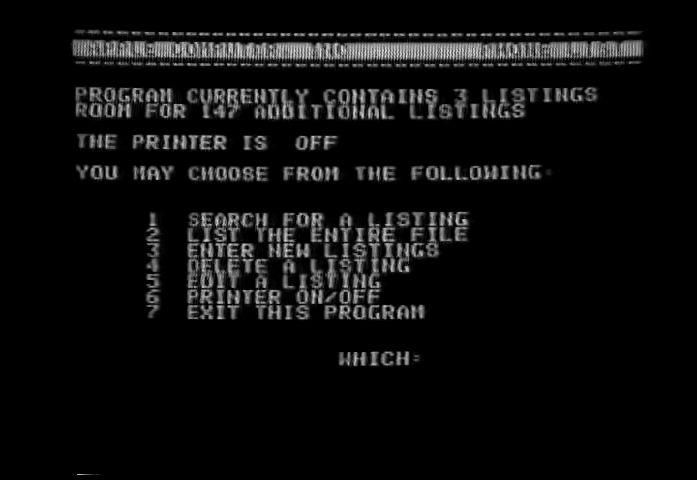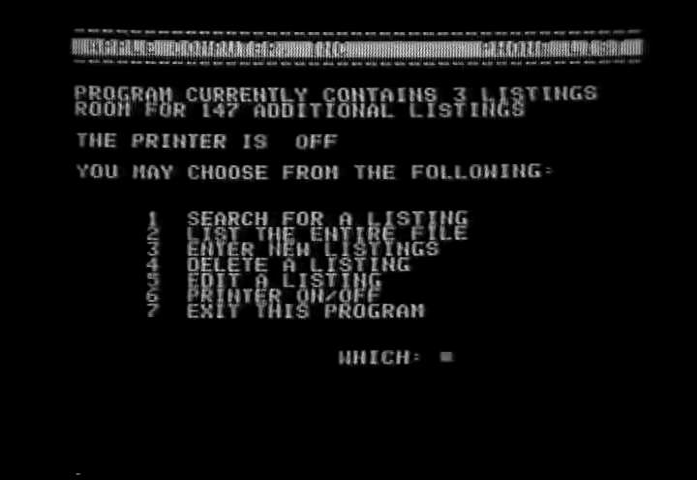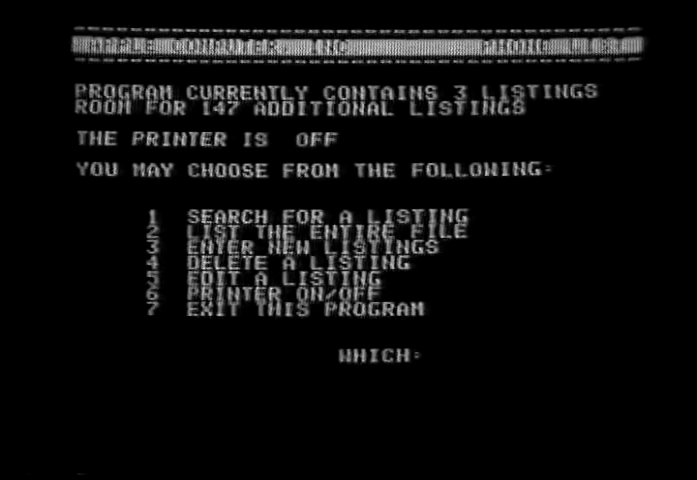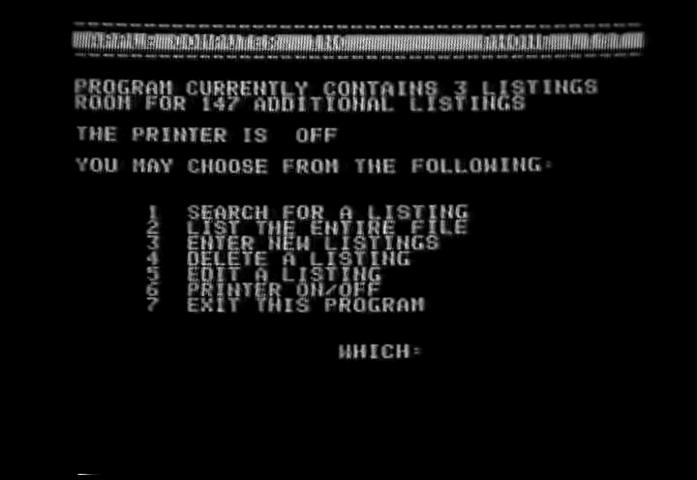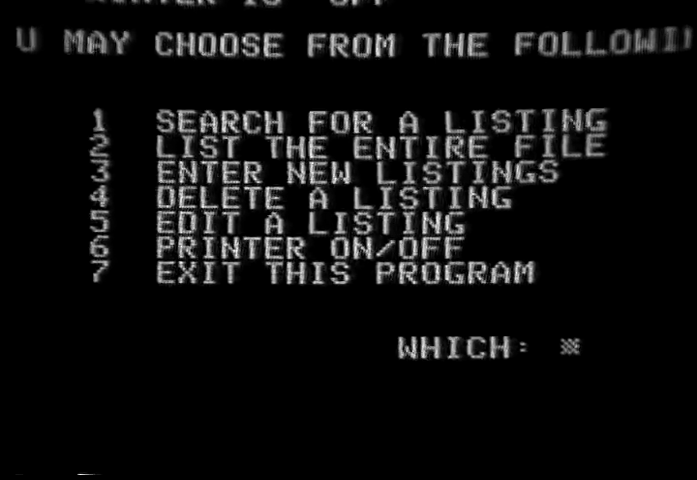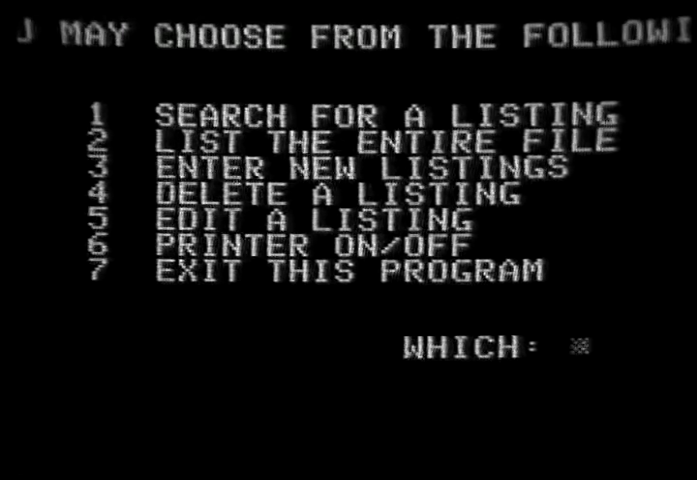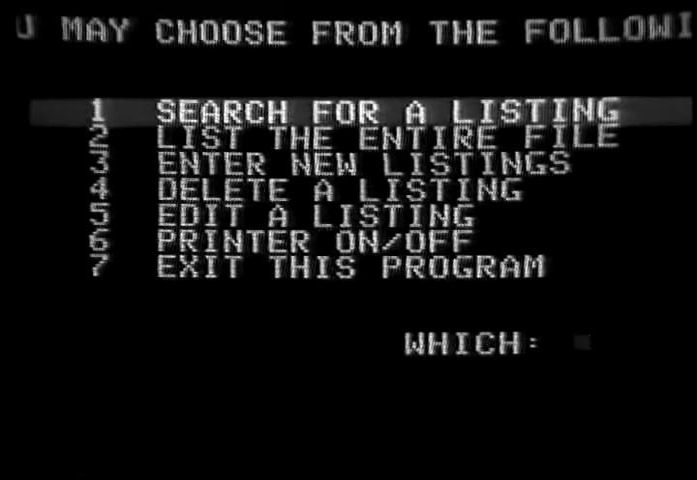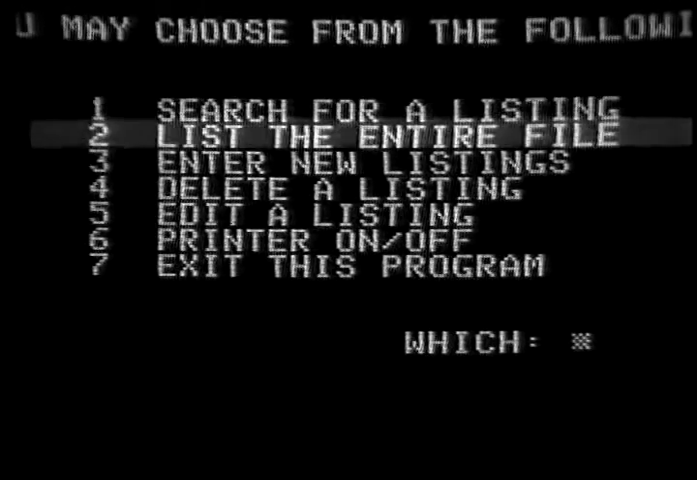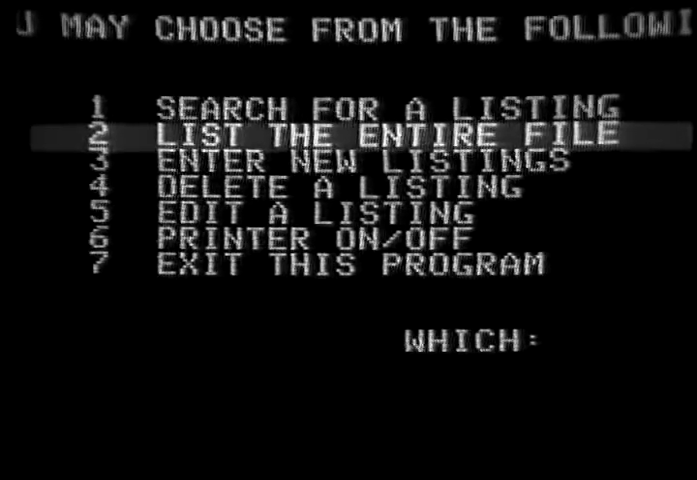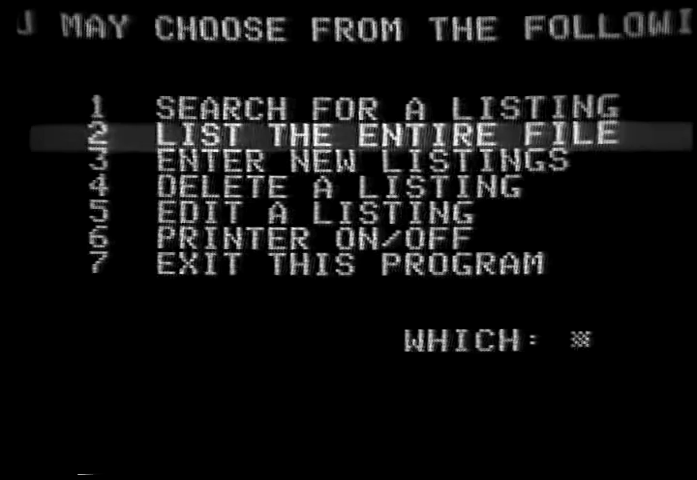What you are now looking at is a menu, like a restaurant menu that tells you what you have in the way of options. This program menu allows you to pick a command just by typing in a number. On Phone List, you have 7 commands or options. 1. Searching for a listing, phone listing that is. Then there's 2. Listing the entire file, which is also used to list the file on your printer. We'll talk about that later on.